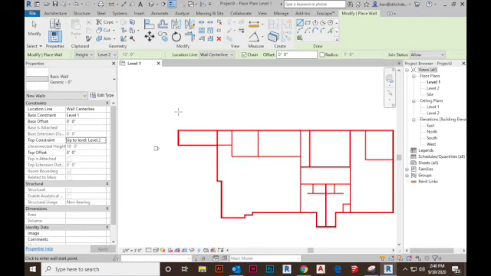The next thing I want to do is change the location line of my wall. By changing this location line, I will not be drawing from the wall center line, which is selected now. I want to draw from the finish face exterior. I also want to make sure that my chain of walls box is selected. It is. So let's start to draw.